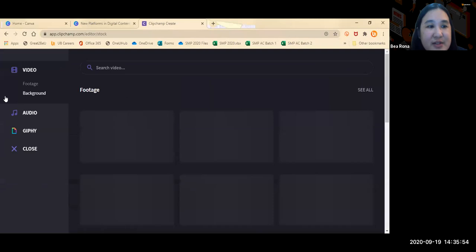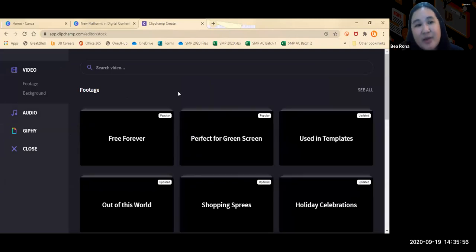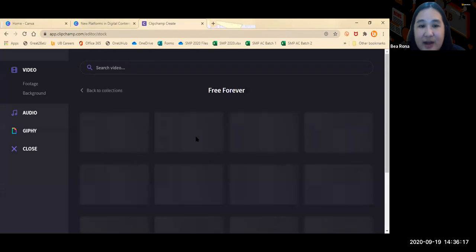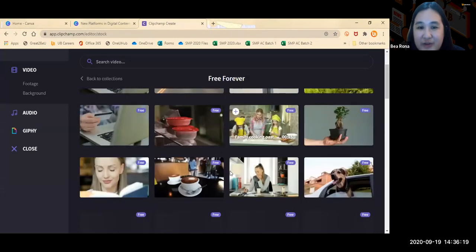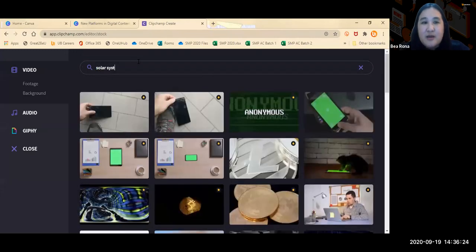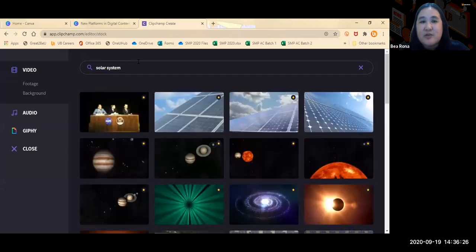Next is stock. Like in video editing, there are stock photos too. And like in other channels, some of them are paid. So for example, Clipchamp has a free forever group or folder, and you can click here and most of what's here is free. So just search for what you need. For example, solar system. Yan. So some results will show up.